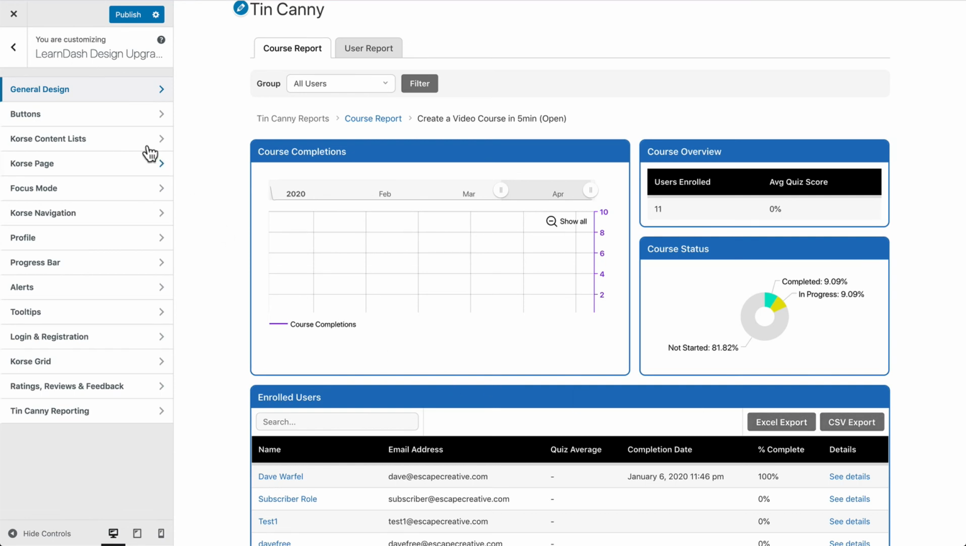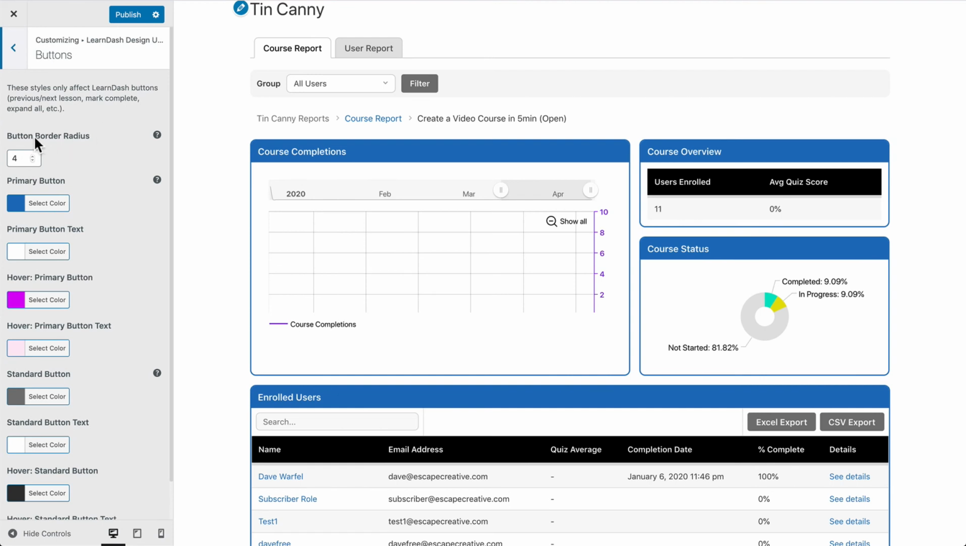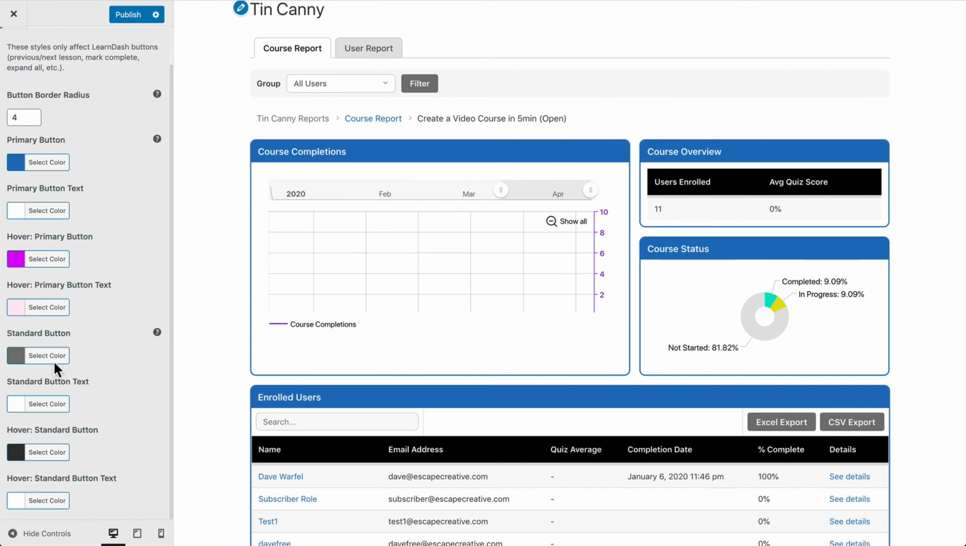If we come over to buttons, we notice the border radius is set to 4 pixels, and then we have our standard button and our hover background and text colors for our standard button here. Those are going to be applied. So we've got the lighter gray that hovers to a darker gray.